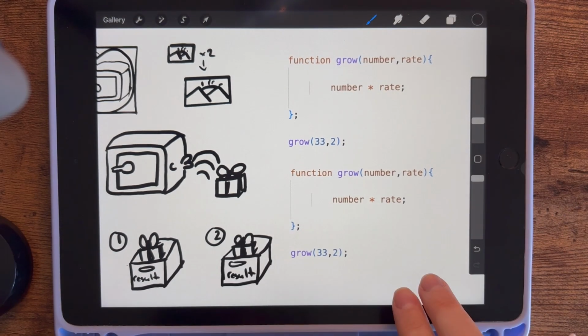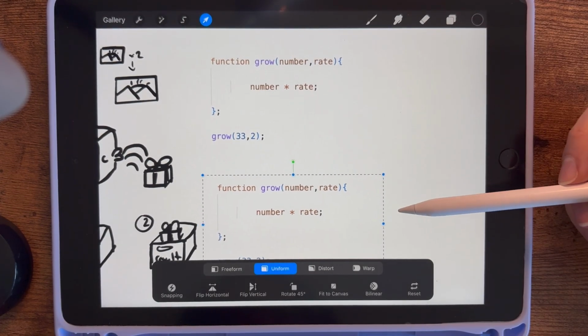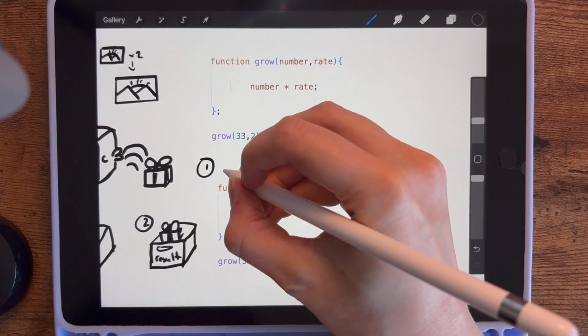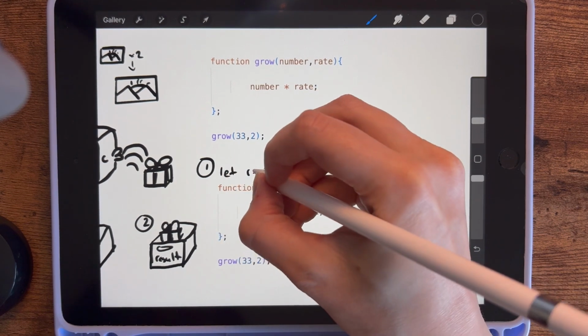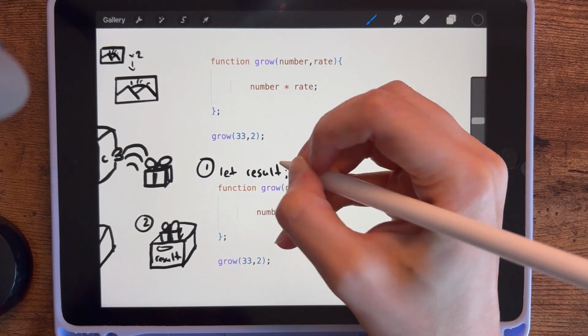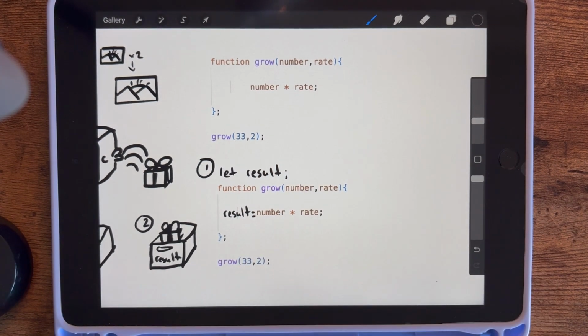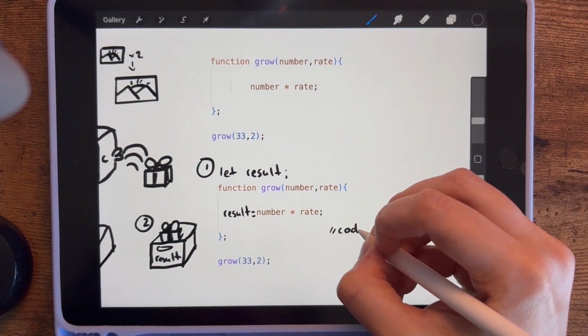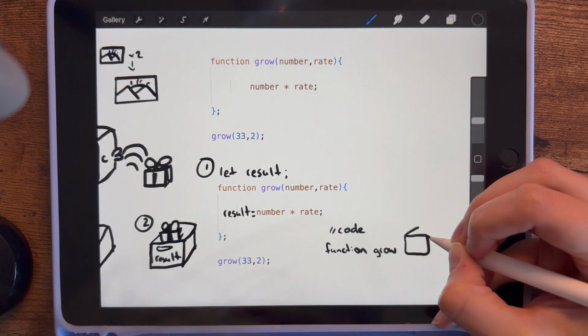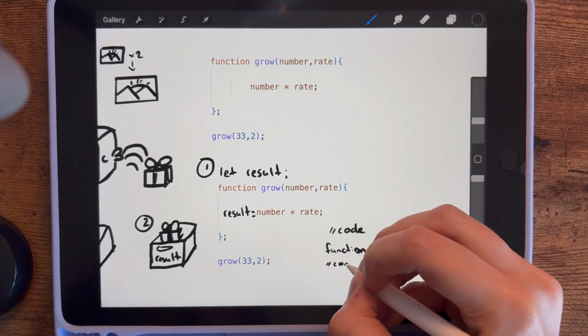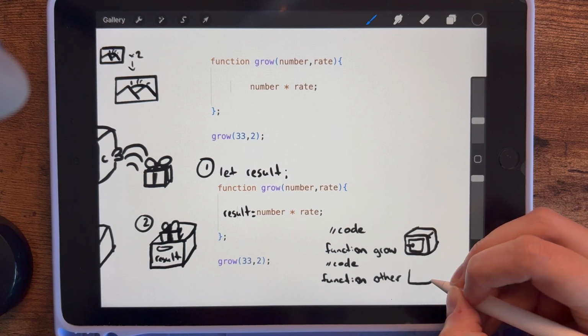Now, to get this new number out, the first way we can do this is to create our result variable outside of our safe and assign it the result of our task inside the safe. This works because the safe, our function, can access the code outside. It, however, cannot access the code in another function.